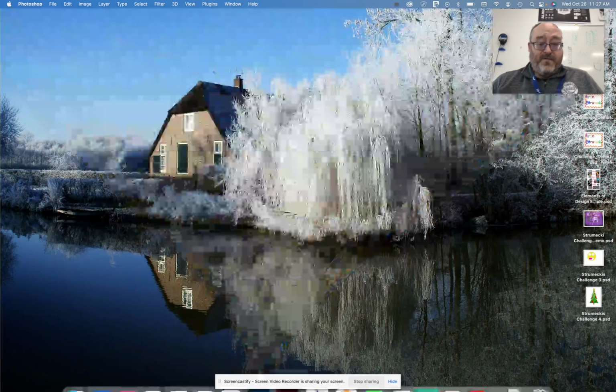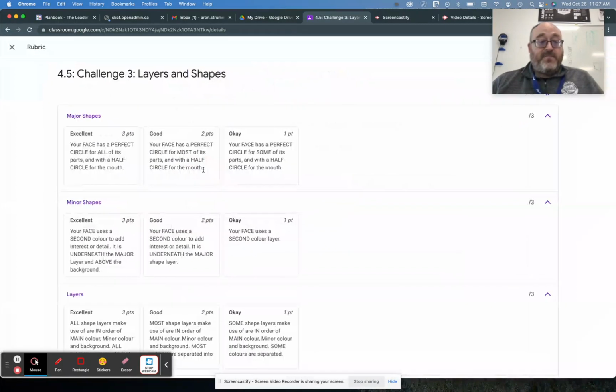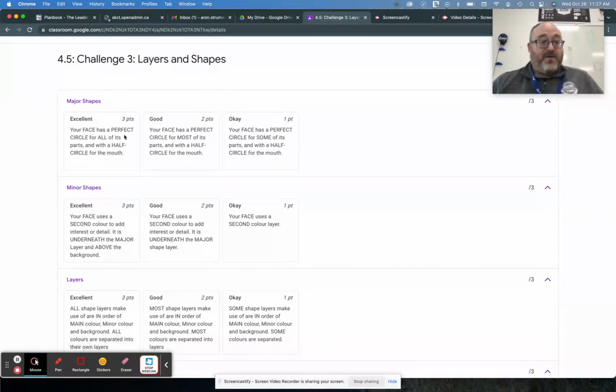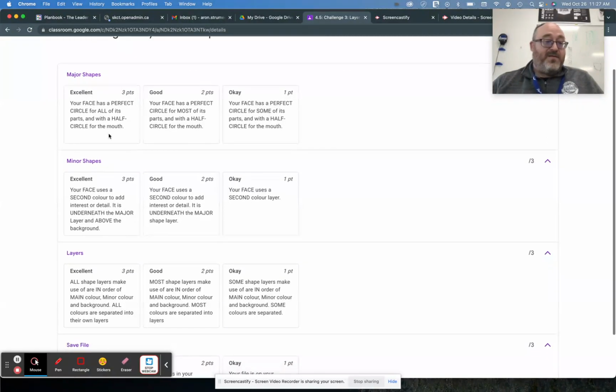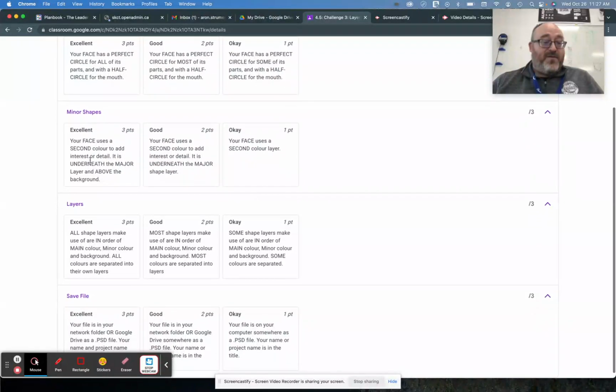And if I go to my rubric here, I can see if I'm going to do okay. Has a perfect circle for all its parts. The half circle for the mouth doesn't have to be perfect for the mouth. I'll give you 3 out of 3 for that.